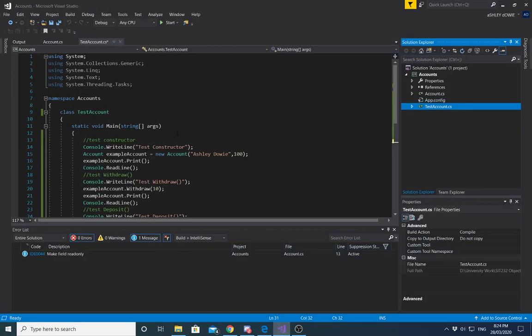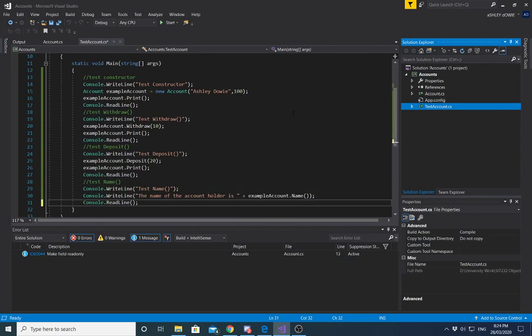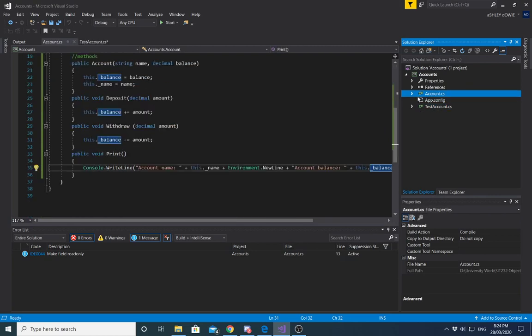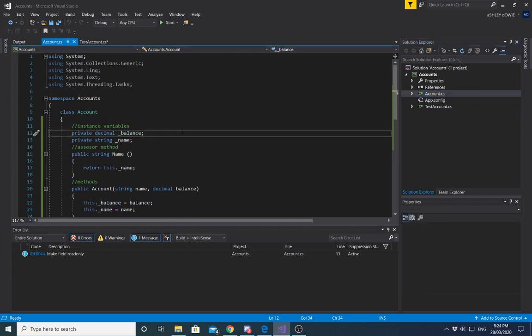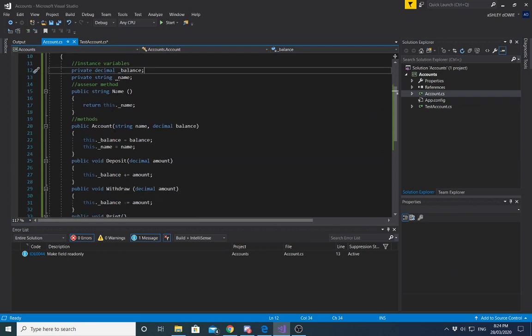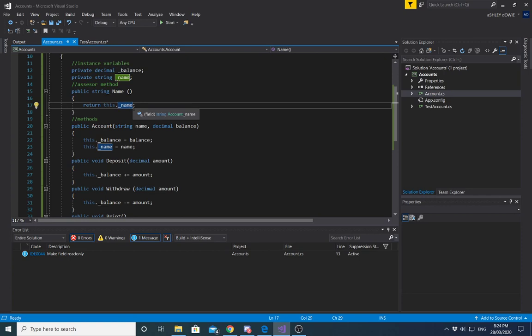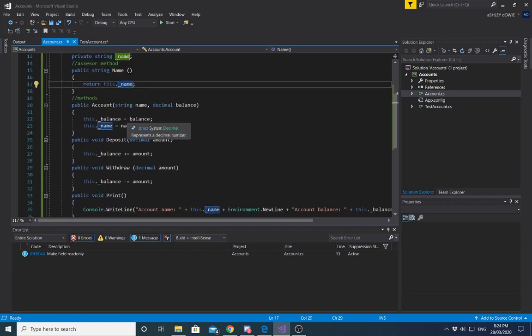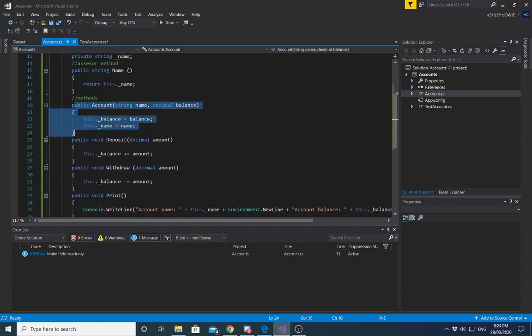So this is task 2.2, just making an account class and a test account class. I've set up my account class like this. You've got the balance and name instance variables, the name accessor method, and the methods for account, deposit, withdrawal, and print.